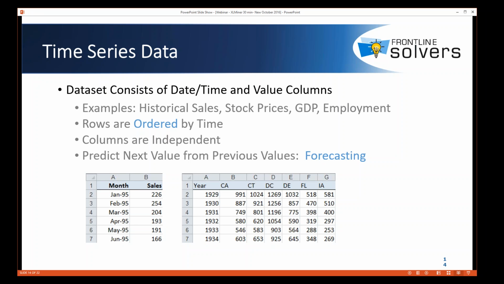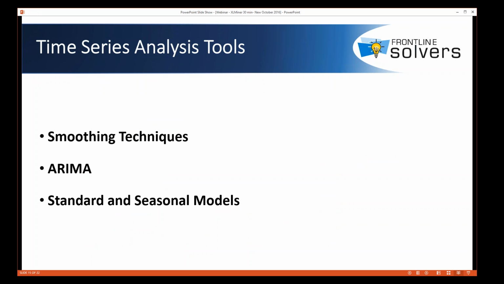In contrast, in time series data, we are trying to predict forward in time to the next row or several steps forward in time. The columns in time series are independent, so we usually cannot predict across columns. What we can do is to predict next value from previous values, which is called time series forecasting, which is available in XLMiner. So we have smoothing techniques, ARIMA, and we can cover standard and seasonal models.